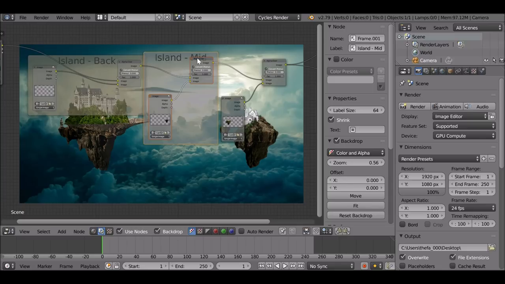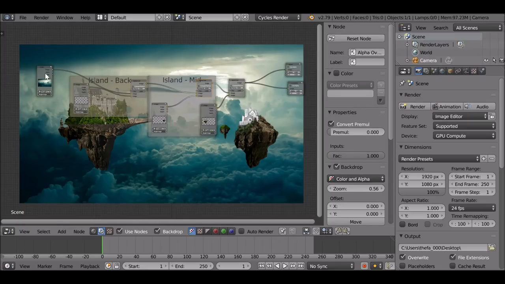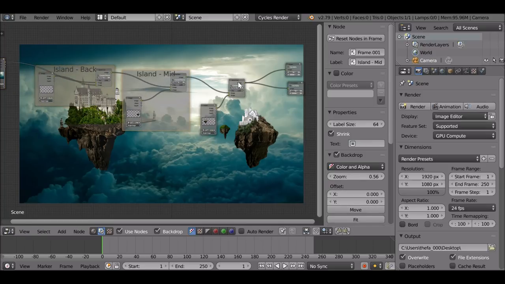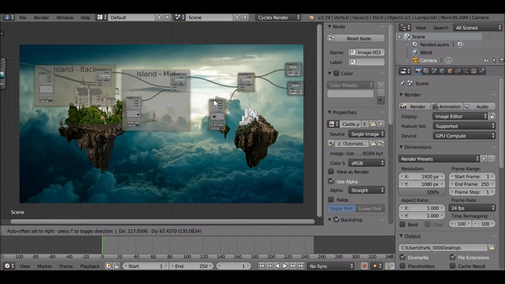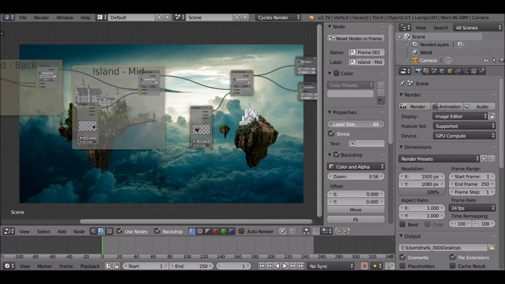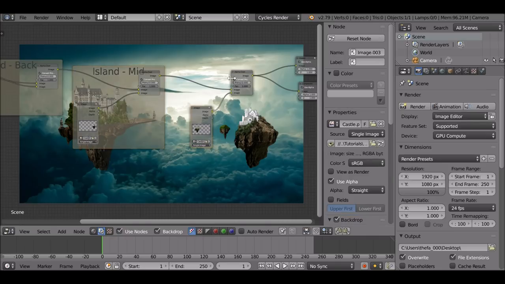Island in the middle. Again, things are going to get a bit messy, so let's just make some space. There's going to be a hell of a lot of nodes, so tidying things up now will help. Can give this the same color as the island. And this one too.